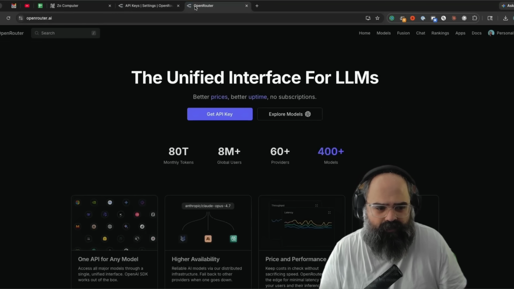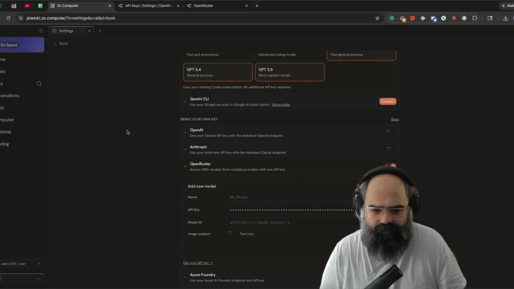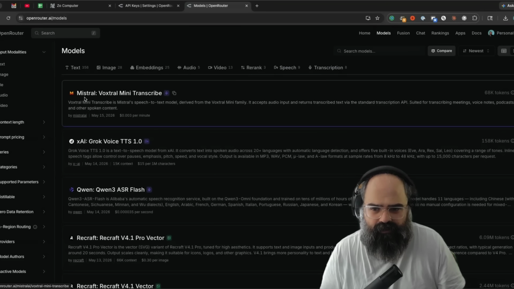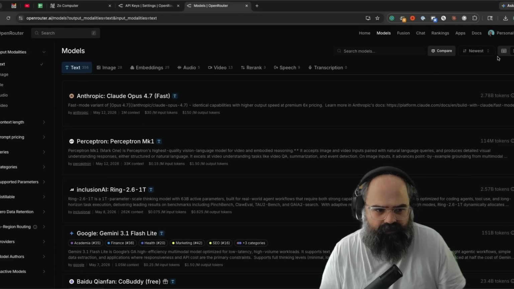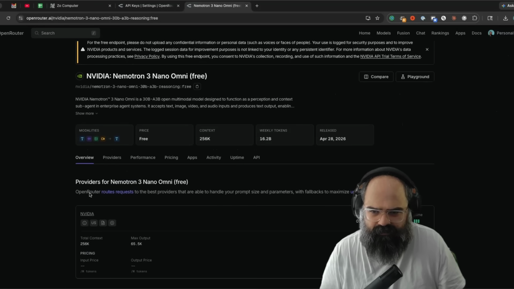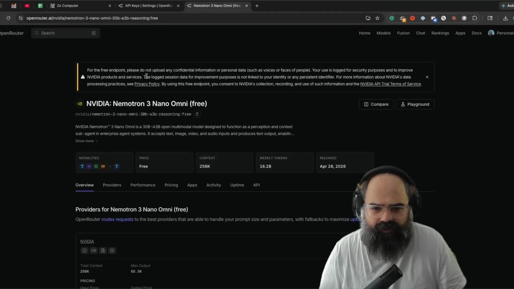So my API key is set up, and I think we've got to go find a model. So let's go over to our OpenRouter here. We want text, compare. So yeah, let's see if we can sort by free. Okay, so for the free endpoint, please don't upload any confidential information. Your use is logged for security purposes. Okay, that's a fair trade-off, right?